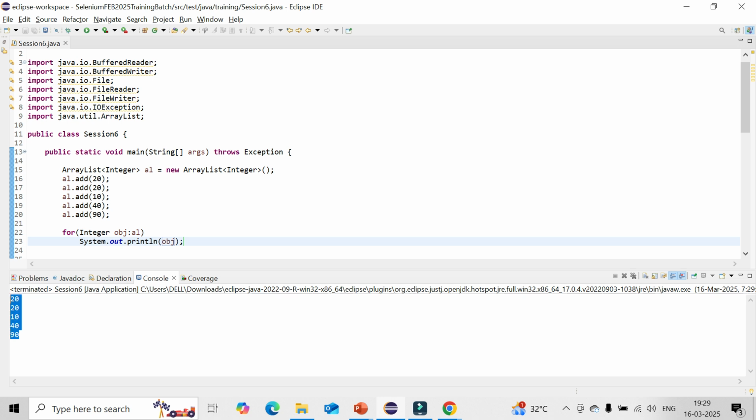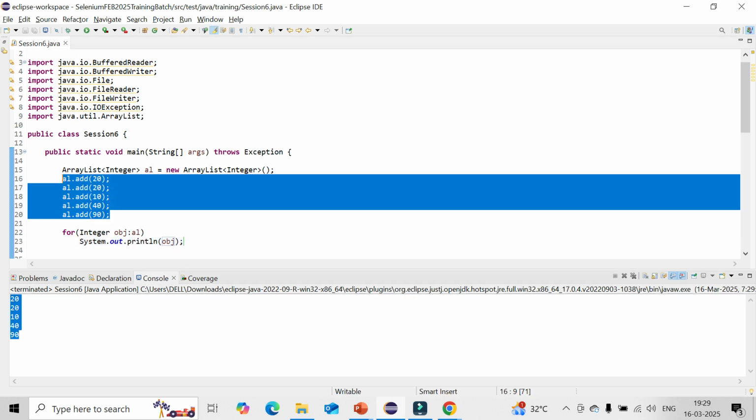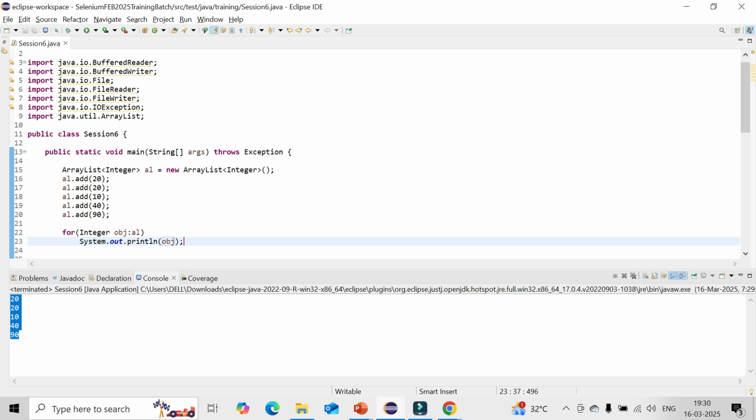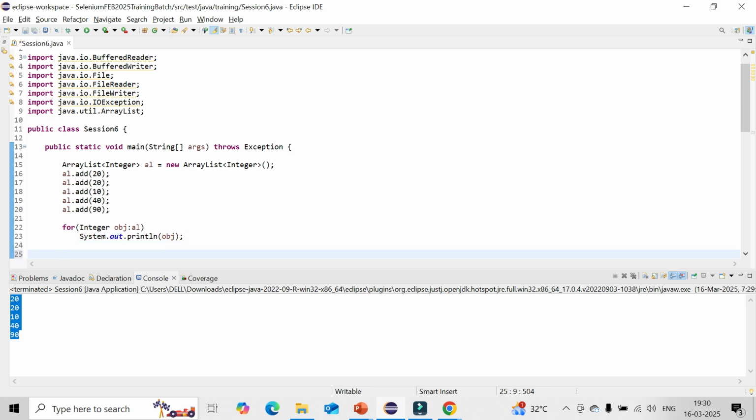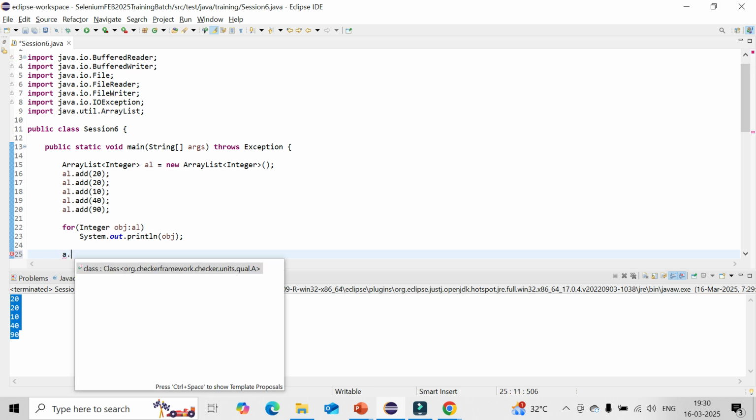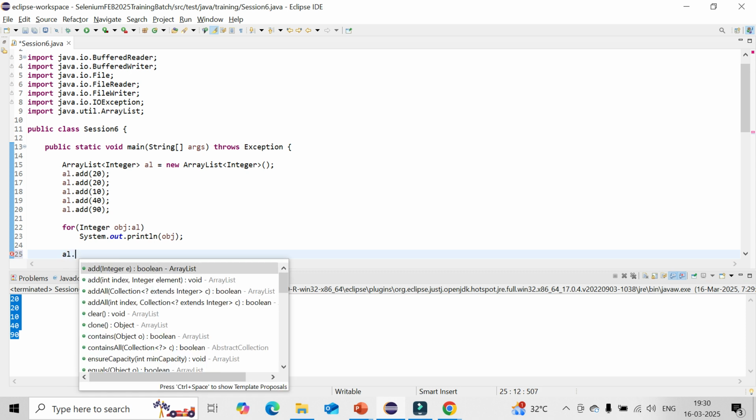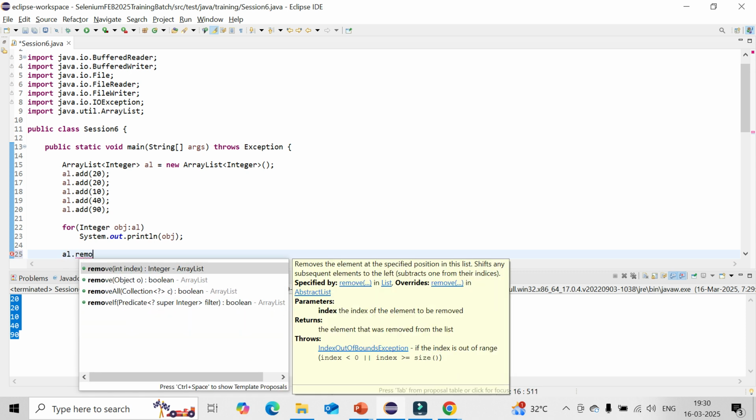And it can contain duplicate values, because 20 I have given 2 times, and it is still printing 2 times. So that is the thing you can deal with in an array list. Now after that, you can still update it. So al dot, say array list dot remove. You need to give the index.